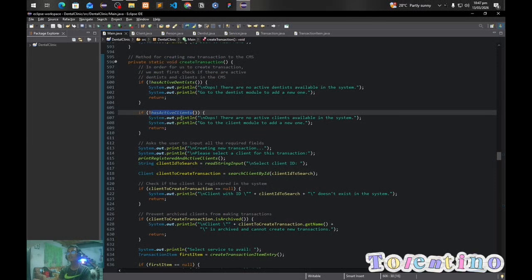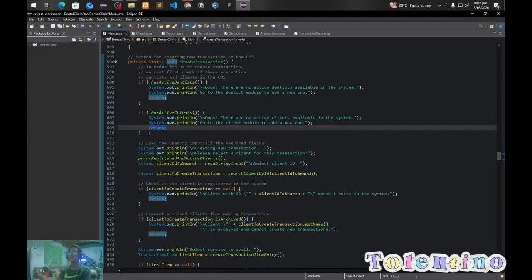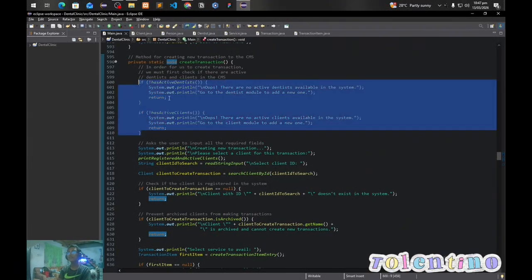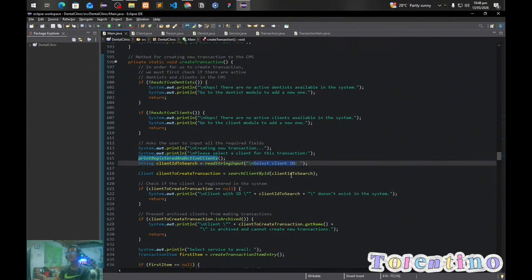Next, we have to check if there are active clients using this has active clients method, and it also returns a boolean value. And if it returns false, the system will display a message and will automatically stop the execution of the code. But if this method returns true, the system will print the list of registered and active clients using this print registered and active clients method. After printing the list, the system will ask the user to select an ID to search.